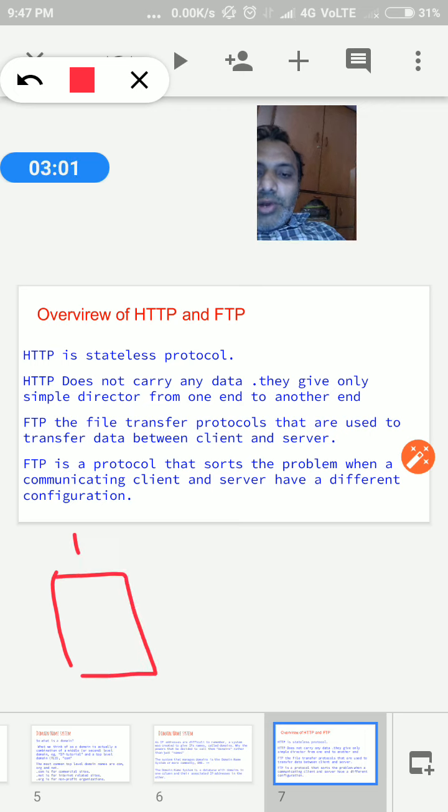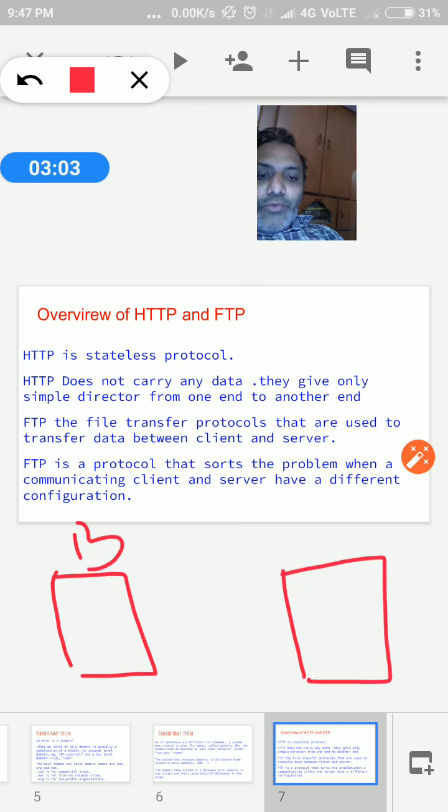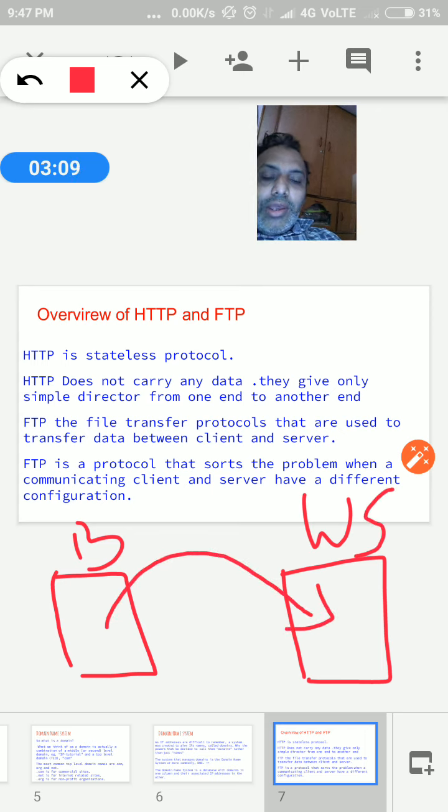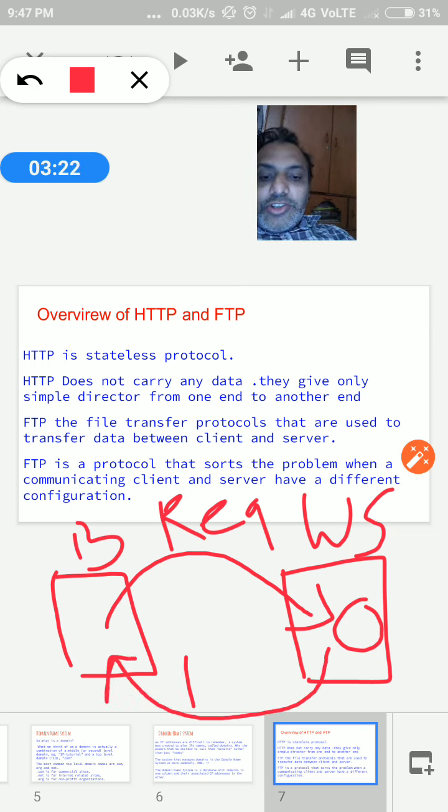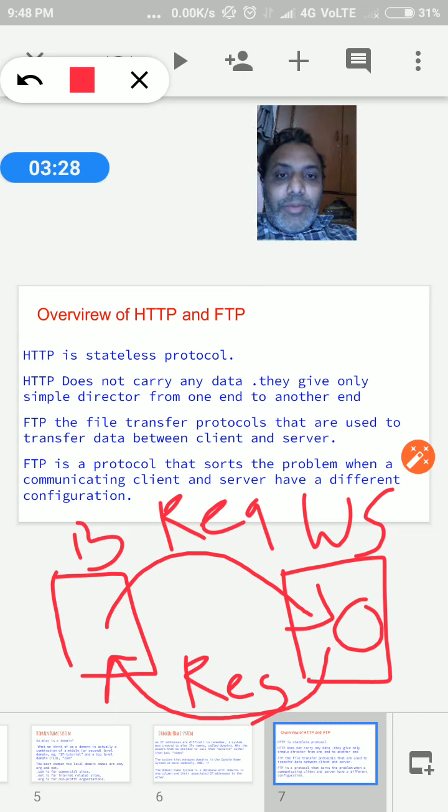Consider your browser and your web server. We just send the data here; once you send it, we call that a request. Once the request reaches the server, it is processed and we get the response. That response also uses only the HTTP protocol. The request and response do not carry any data; we just send the request and we get the response. That is all about the HTTP protocol.